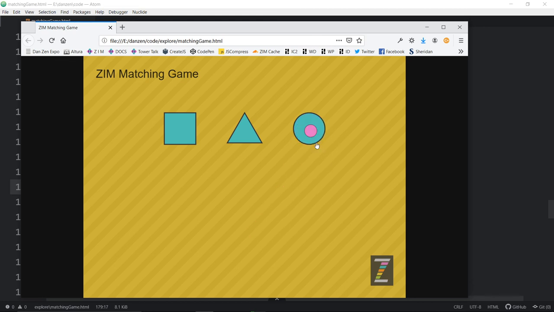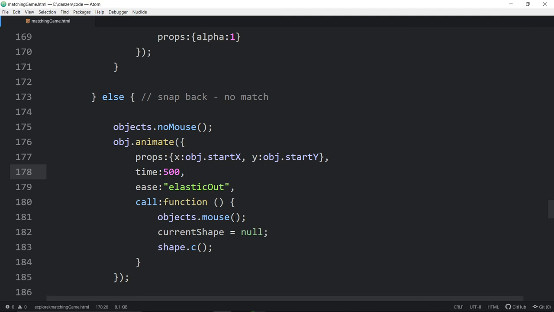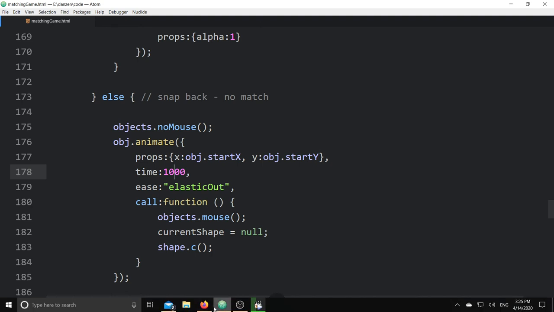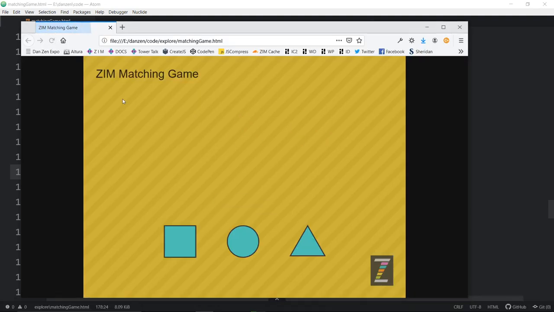Oh yes, you could change the time on that elastic and make it look a little bit better with the time being larger. I prefer this elastic right here. Refresh.